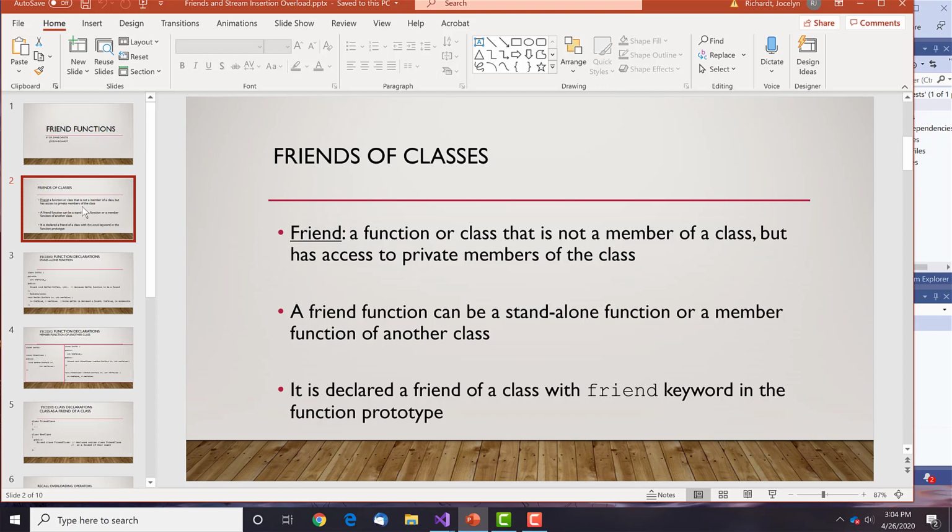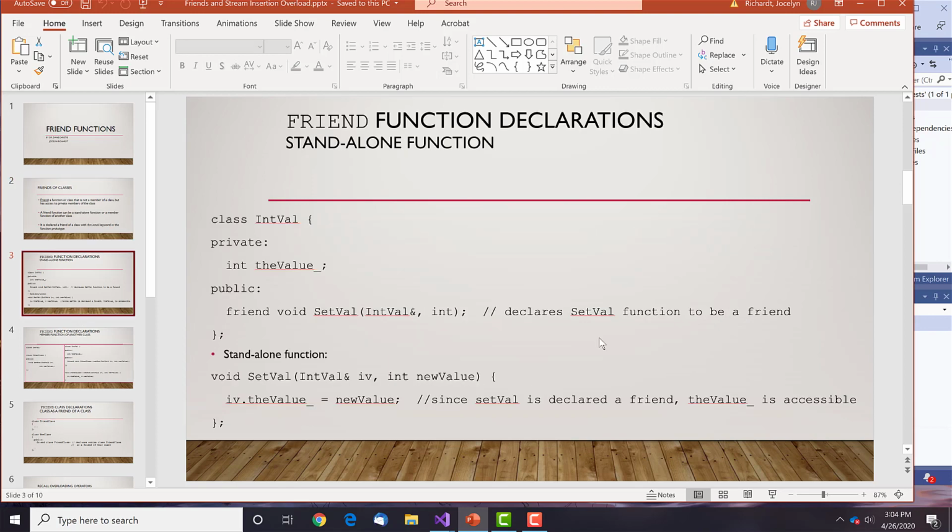A friend function can be standalone, or it can be a member of another class, and we declare friends with the friend keyword. Here's an example of a standalone declaration. We have a class called int_val, and it's just holding an integer called the val. Very simple class that you would never write, but gives us an example.